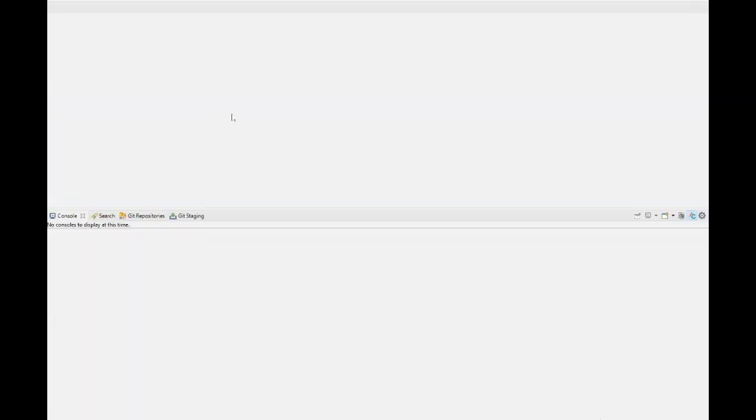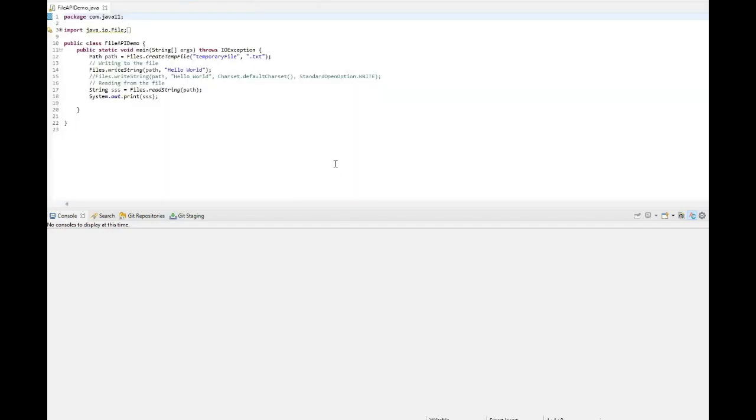Okay friends, I have switched to the Eclipse IDE to demonstrate the examples we discussed now. First, I will talk about the file API demo. As I mentioned, in our traditional way of coding, we used to create a file object, and from that object we used to create some input stream or a string for writing some content to a file.